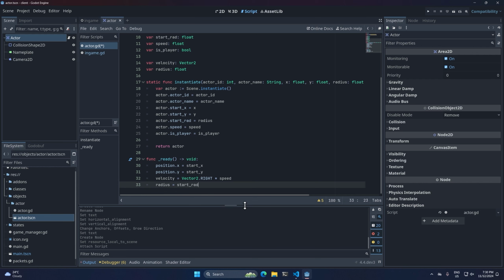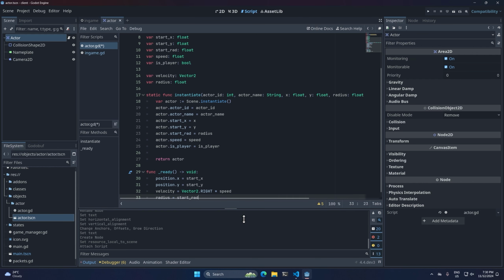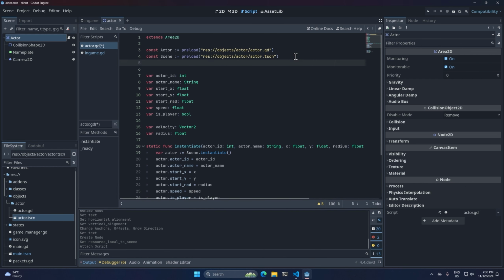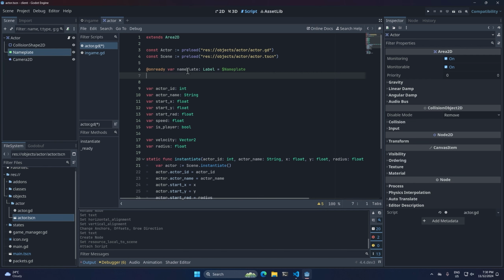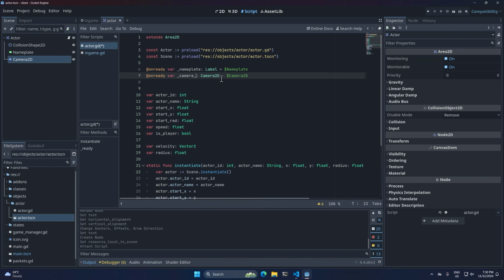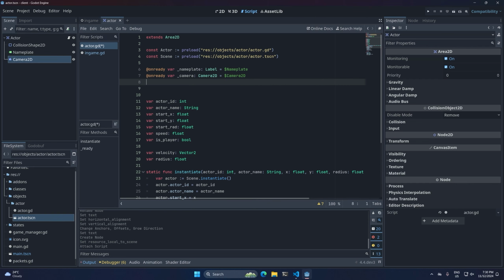We should also set our collision shape and our nameplate. So let's grab references to that. Let's just do it down here. I'll drag over the nameplate, hold control, and then release the mouse button. And I'll just put a leading underscore just to indicate that this is not to be accessed from outside our script. And let's give the same treatment to the camera, except I'm just going to call this camera. We already know it's a Camera2D, so no need to call it a Camera2D.